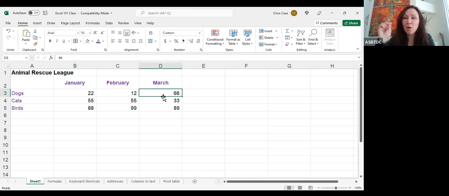The mouse symbol is the four-way arrow. So when you click on a cell and you want to move it, you've just got to come somewhere on the border and see that four-way arrow. Click, hold, and drag. That's how you can quickly move. Just click, hold, and drag.